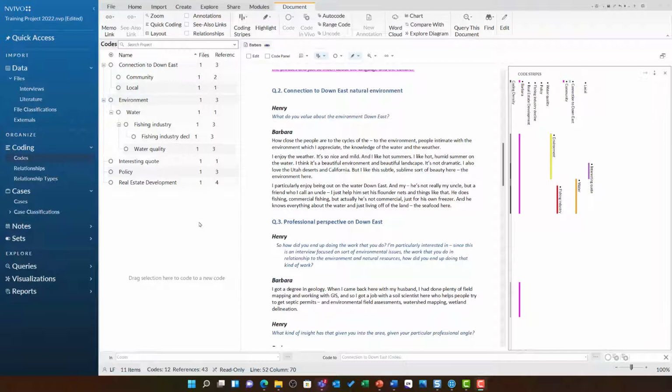Another thing that you need to bear in mind are the numbers for files and references. Unsurprisingly, every single one of these codes is referred to as in just one file because we've only coded a single source. The references shows how many times that has been coded. It's important to remember that the size of a reference is highly variable. It could be a single word, a phrase, a sentence, or an entire source. So they're not necessarily a direct representation of quantity.